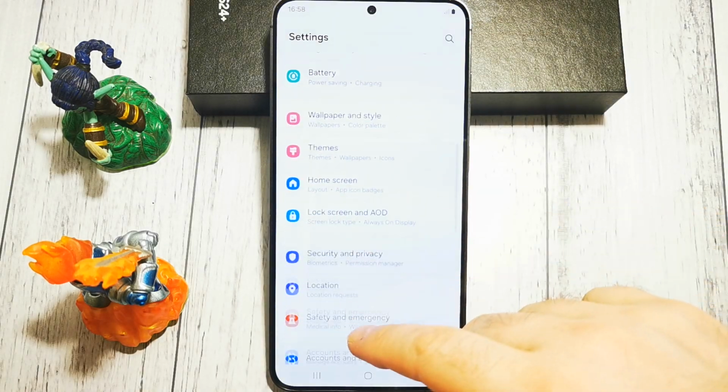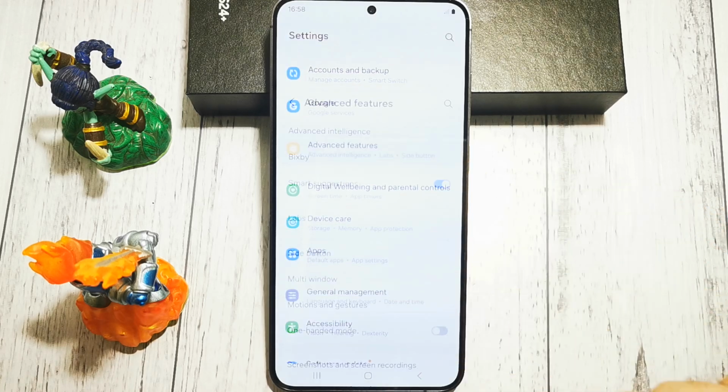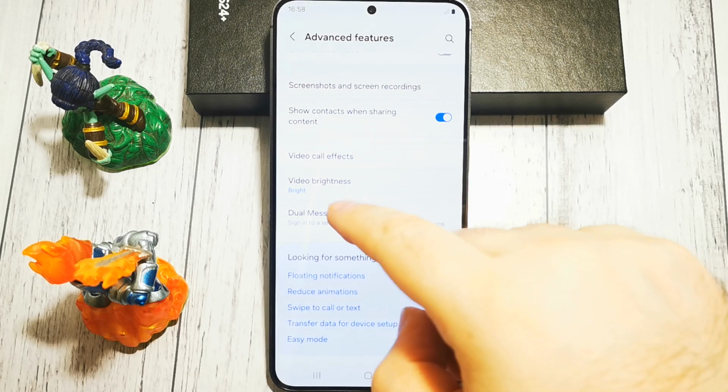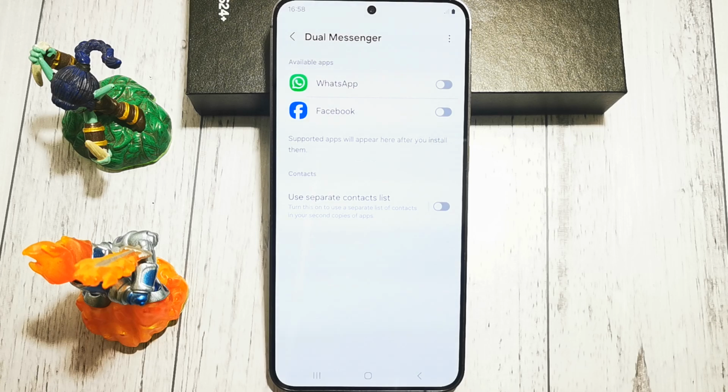First we need to go to settings. Then we need to go to advanced features menu. Next we need to scroll all the way down to the dual messenger menu. And here, as you can see, we have the apps that are supporting this function.